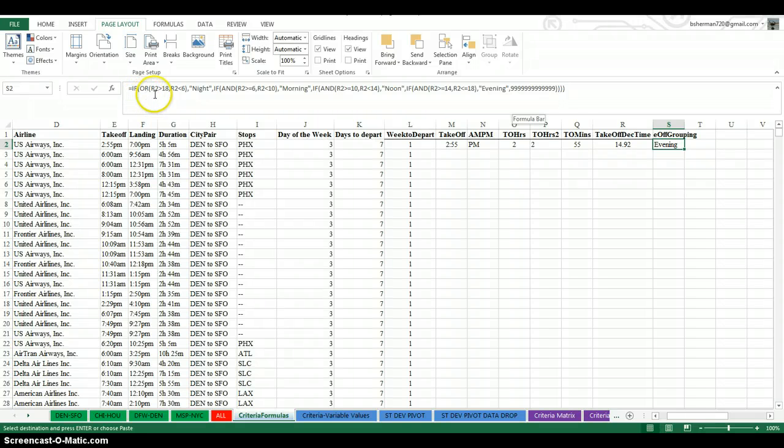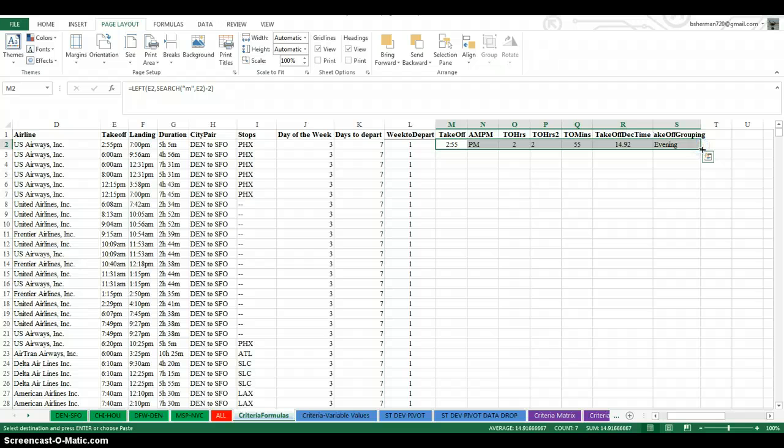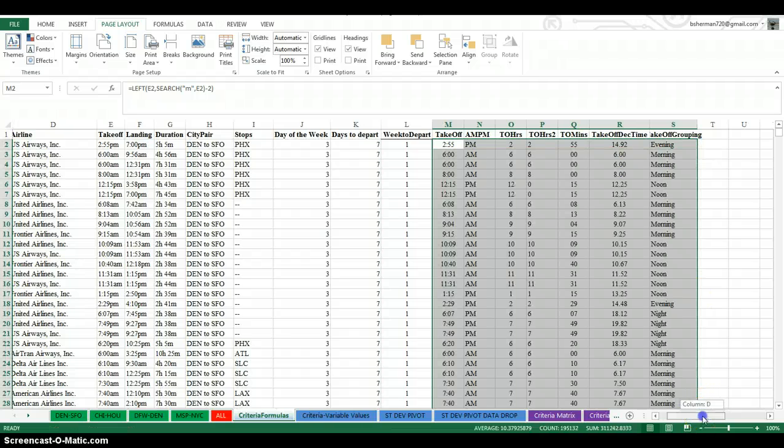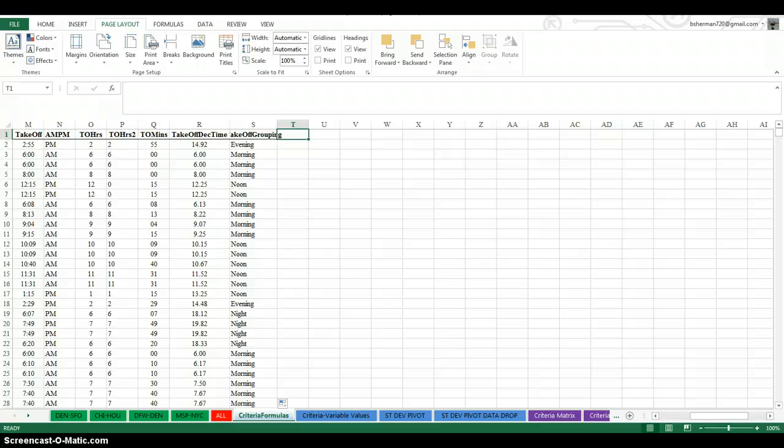So right here it says if R2, which is our takeoff time in decimal format, is between 6 and 18, it's night. If it's between 6 and 10, it's morning, and so on and so forth. So, that's kind of either way. If you did it this way, or if you used the find and replace, this column should be pretty much the same. So we'll just double click those down, and I'm going to copy a bunch of extra stuff that you can disregard.